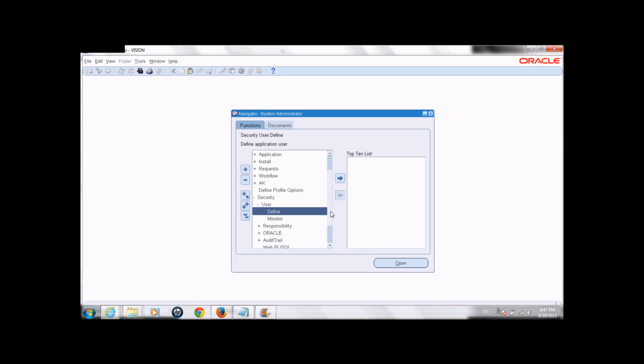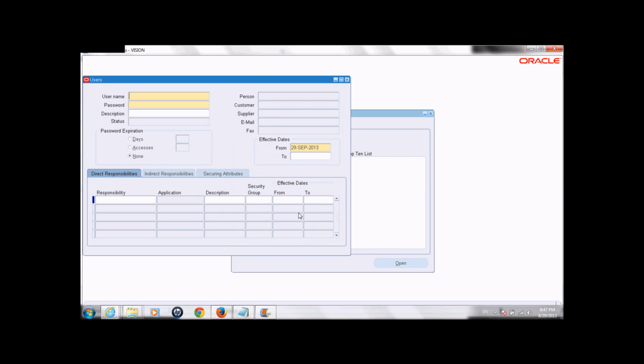And after this, there is a screen called define. Just double click on the define screen. It will open the screen which is called users. This is the main screen in which I will create the user.